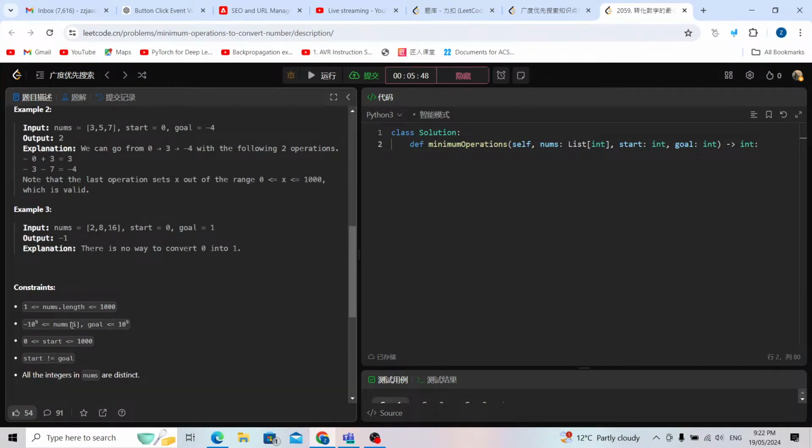So nums[i] should be more than or equal to minus 10 to the power of 9 and less than or equal to 10 to the power of 9. And the nums length is 1000, and the start should be more than or equal to 0 and less than or equal to 1000. Start is not equal to goal, and all the integers in nums are distinct.